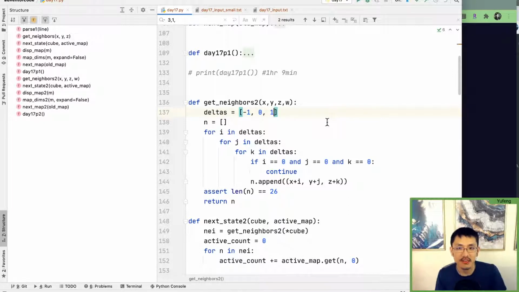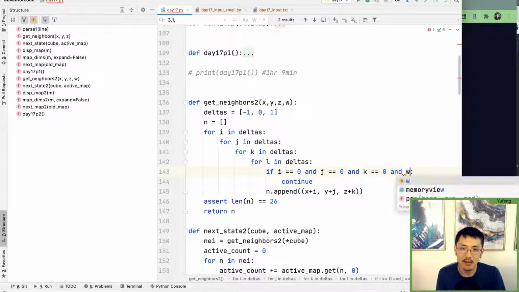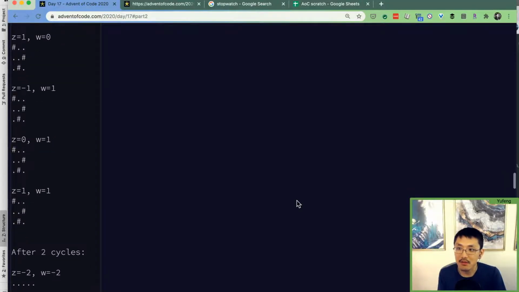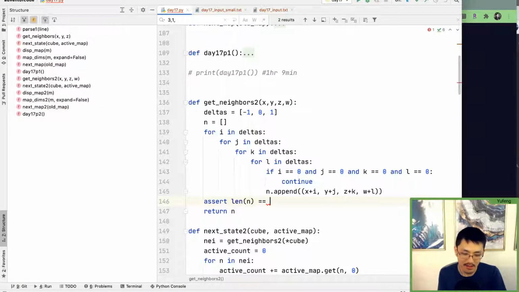The deltas don't change, but we do need an extra loop in here for L in each of our deltas. If W and L equals 0, continue. Append W plus L. Assert that the length now is 80, because it's 3 to the 4th minus 1. Let's just write that out. 3 to the 4th minus 1.